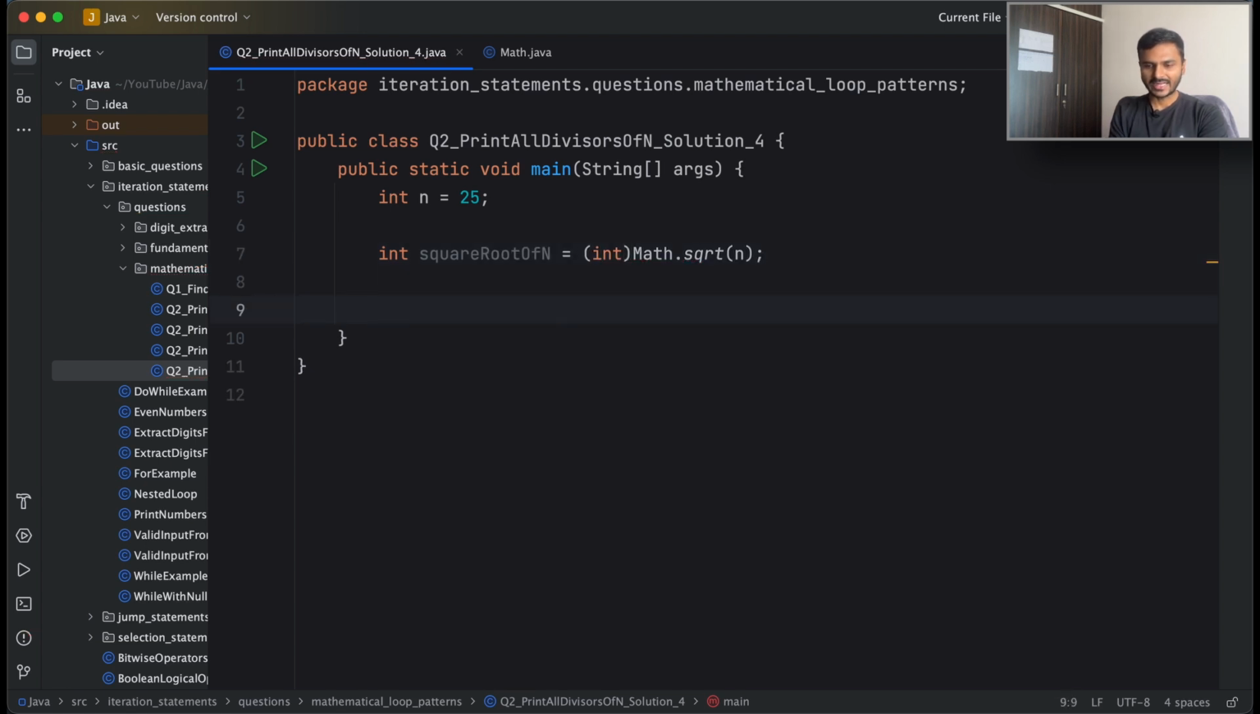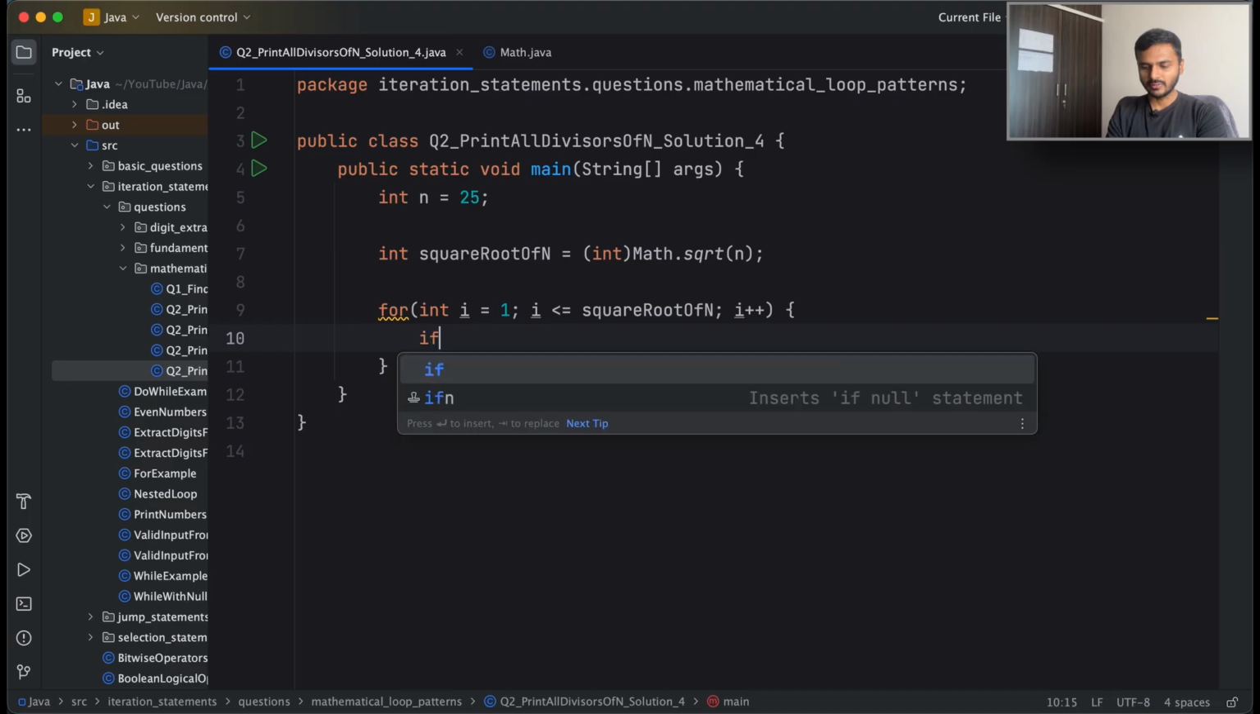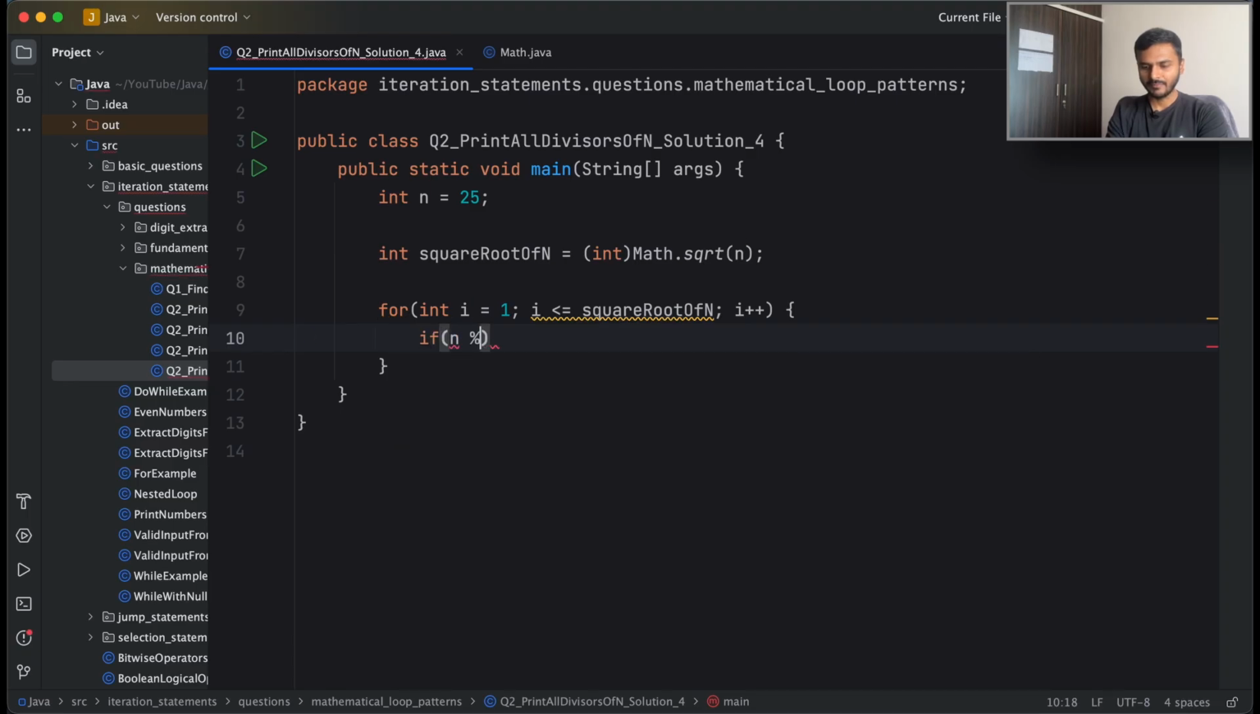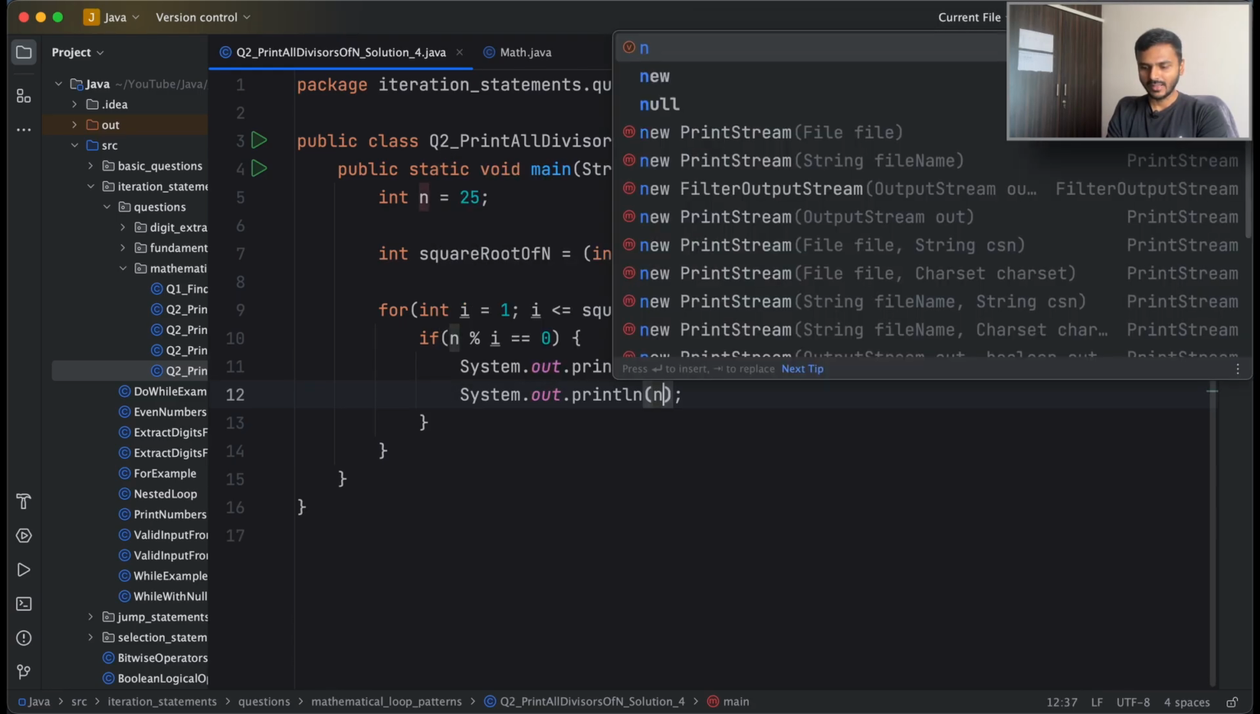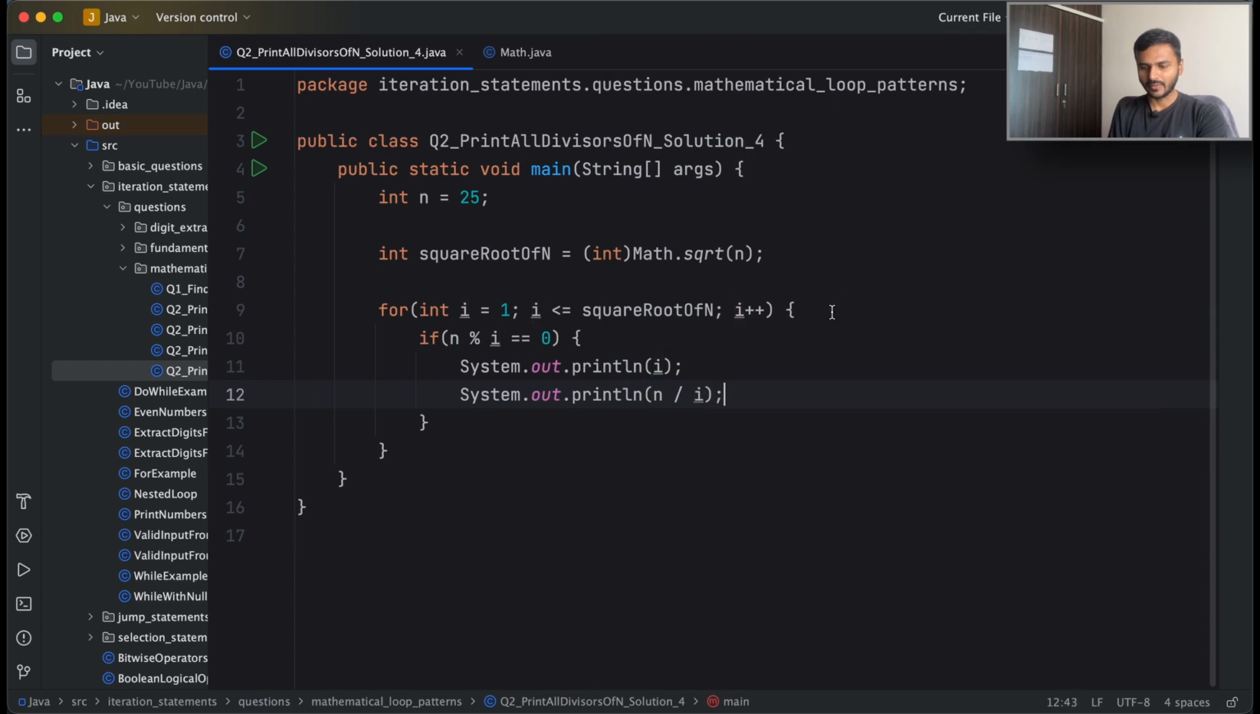With this, we can get started with the loop. And in the loop, we will say int i is equal to 1, i less than or equal to squareRootOfN, i plus plus. And what we have to do here is check if n when divided by i gives 0 as the remainder or not. And if it does, we have to print i, right? And we also have to print n divided by i, right?